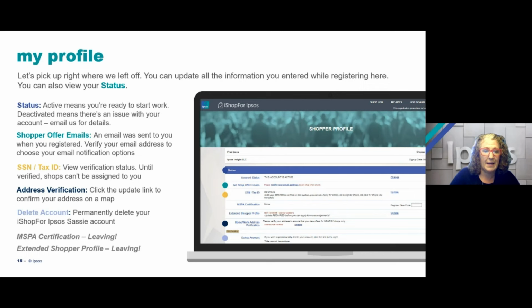There are two other things that I want to flag on this page. There is a little line that asks you about your MSPA certification. This has to do with the Mystery Shopping Providers Association and whether or not you are registered. That is going to be leaving shortly, so I'm not going to cover what that means or why you need it. And then the other thing on this page is an extended shopper profile. This asks a bunch of voluntary questions about you and your lifestyle and your car and different things like that that open up other opportunities for you. This is also going to be removed, because we collect all of this information on our shop metrics page, and we only want you to fill it in one time.